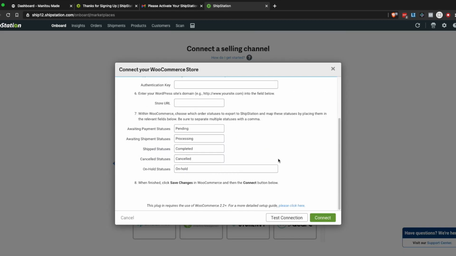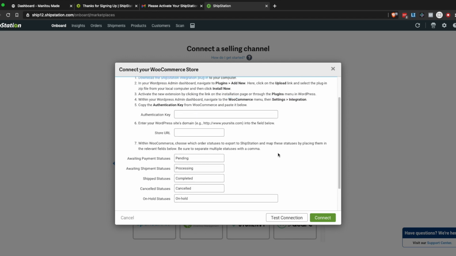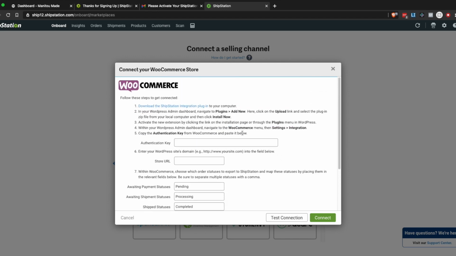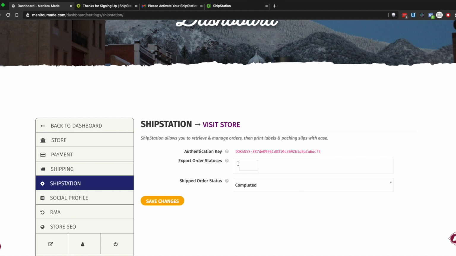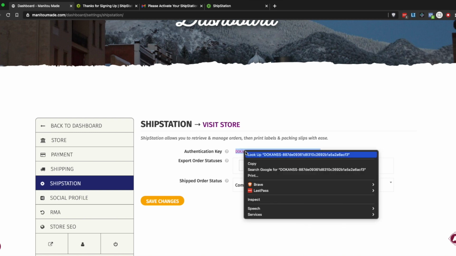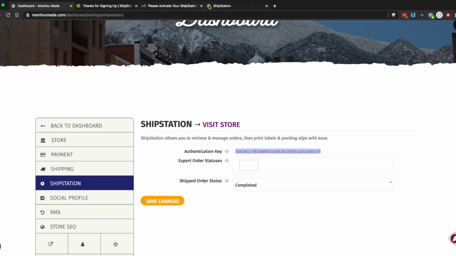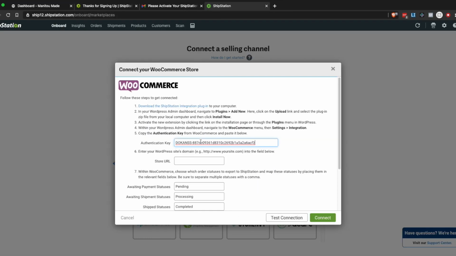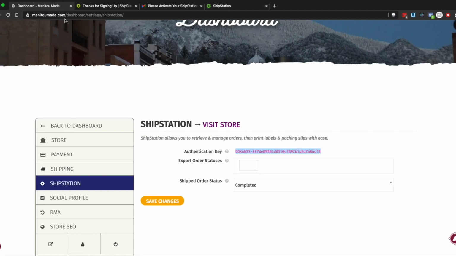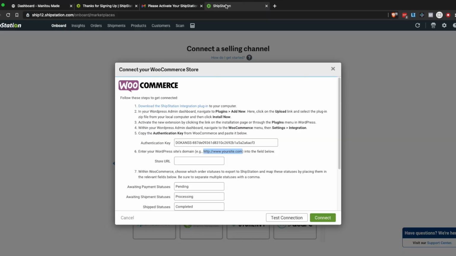And again, you'll see that it is going to prompt us with several different fields to enter from our main website. So let's go back to our Doken tab and then take this authentication key and click Copy and Paste. Store URL is going to be the main Manitou made domain. So just copy only the domain and paste that into the field below.